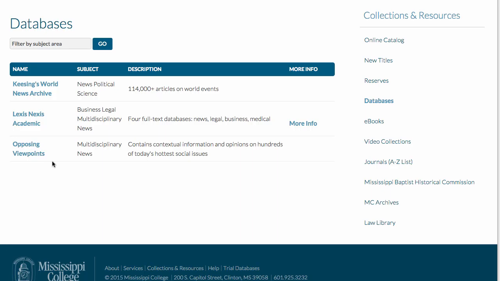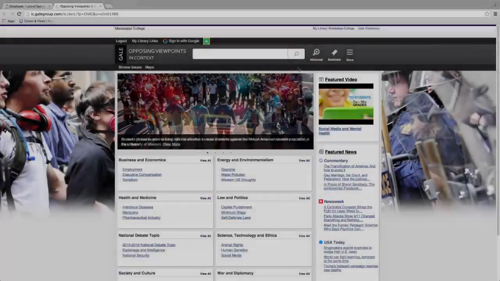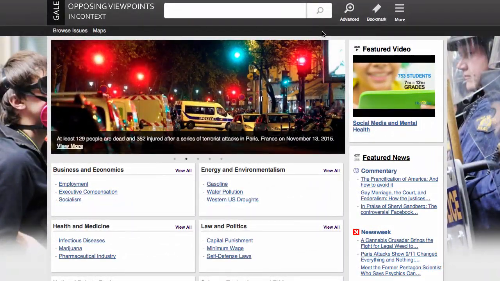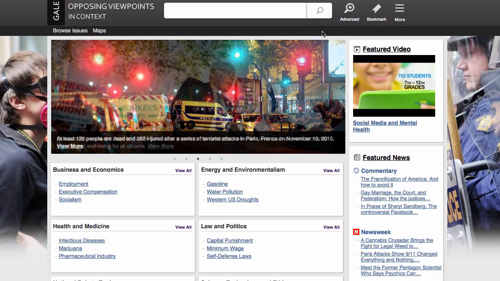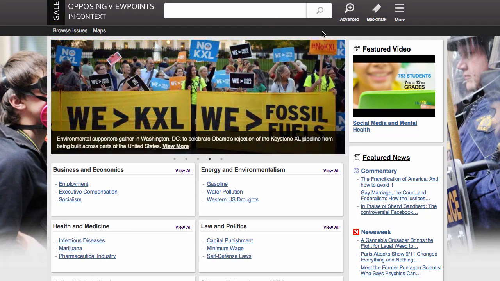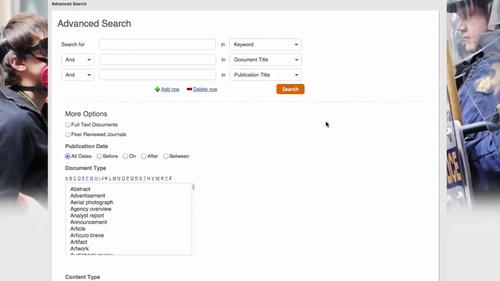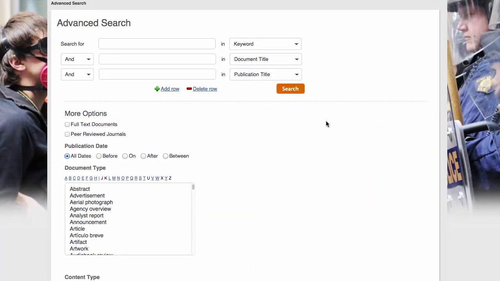Back on the list of news databases on the library's website, let's take a look at the final one, called Opposing Viewpoints. Opposing Viewpoints is a database that covers currently debated topics and includes both factual and opinion-based articles. Within Opposing Viewpoints, we can browse by topic by selecting Browse Issues. Since we are focused on finding news articles, let's select the Advanced Search icon that's to the right of the top search box. Here in the Advanced Search menu, there are a lot of options to refine our search.